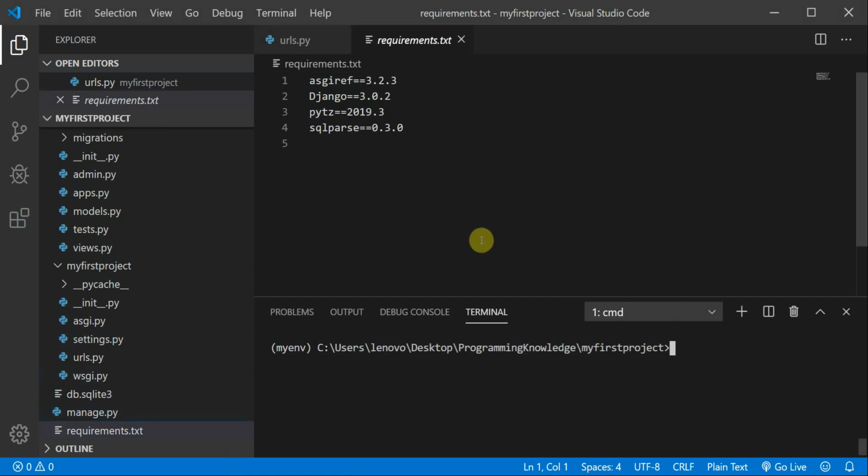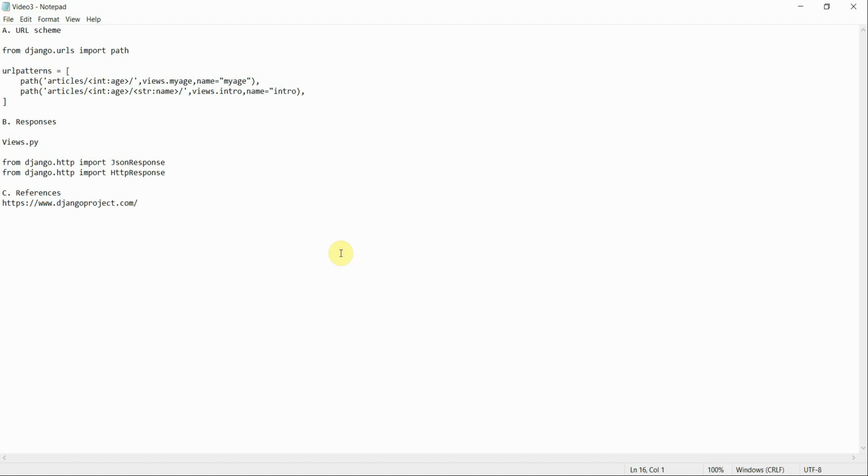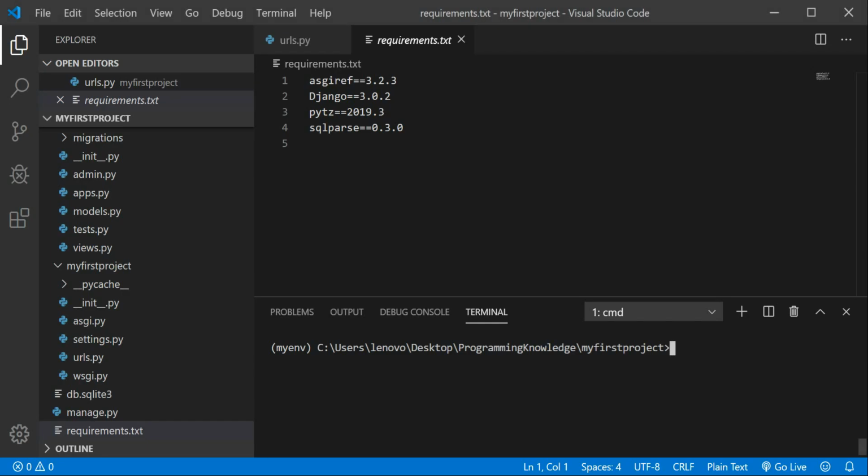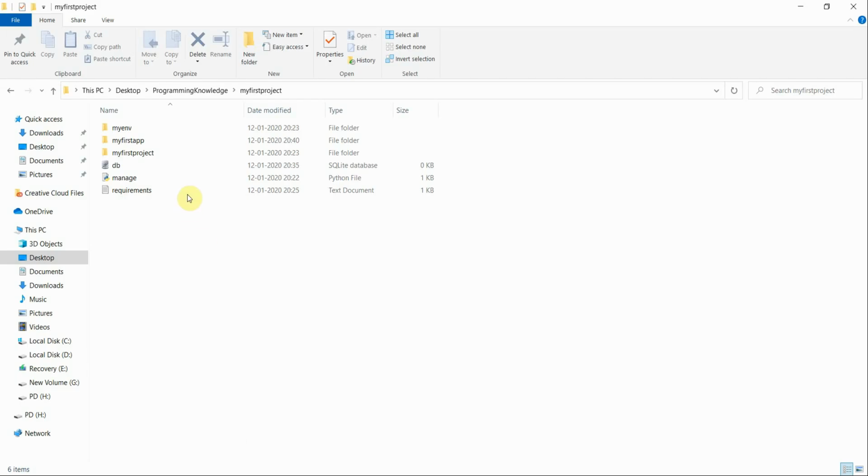So this is going to be a very interesting tutorial. From now on it is going to be very hands-on, and it's going to be very interesting also. What I'm going to show is that first we will define a URL scheme, and then we will generate a response to it. So what we need to do is, I would like to have a brief overview of my structure as well.